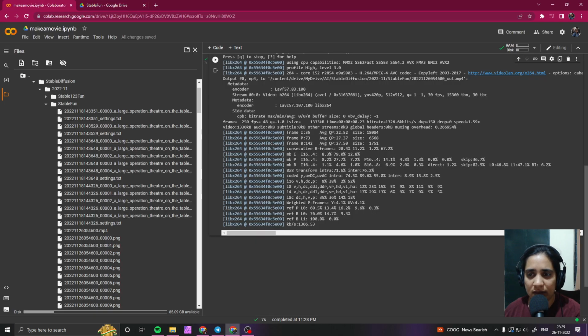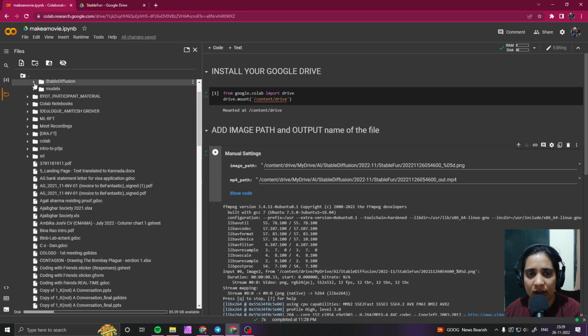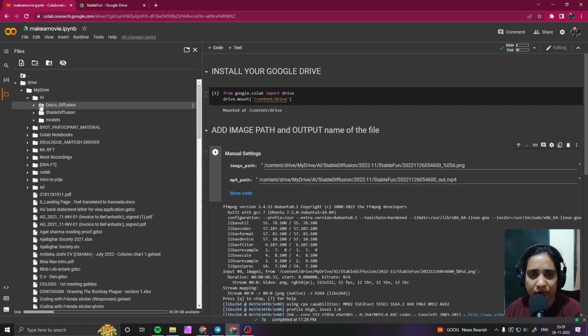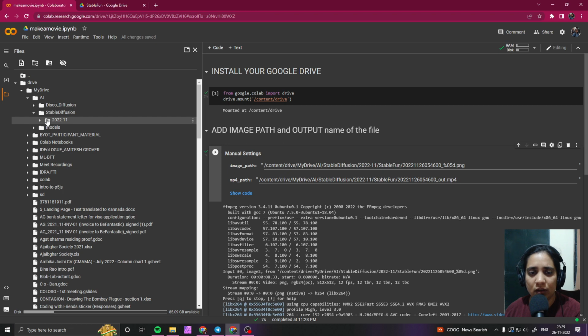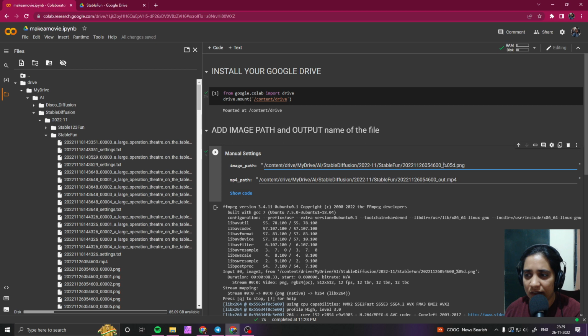So it's very simple. Once again, just hit play, load your Google Drive. After it's loaded, find in the Google Drive where the images are, and usually they'll be under My Drive and AI, Stable Diffusion, and then find that particular folder, add that path here and change out the last 5 digits to this particular code, and change out where you want the mp4 to be saved, and whatever name you want to give.